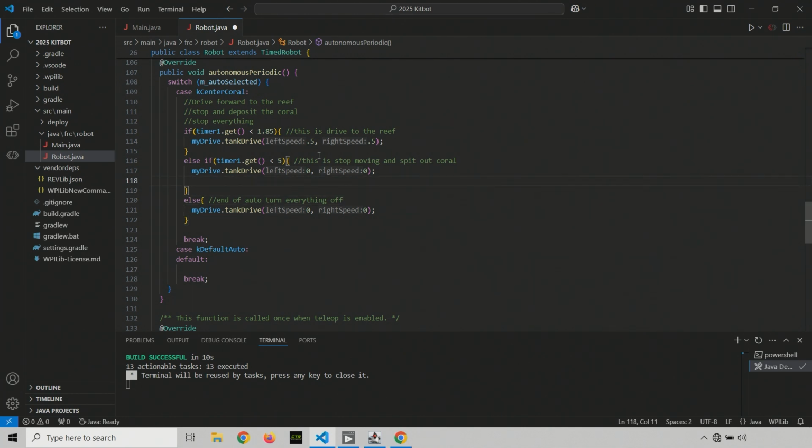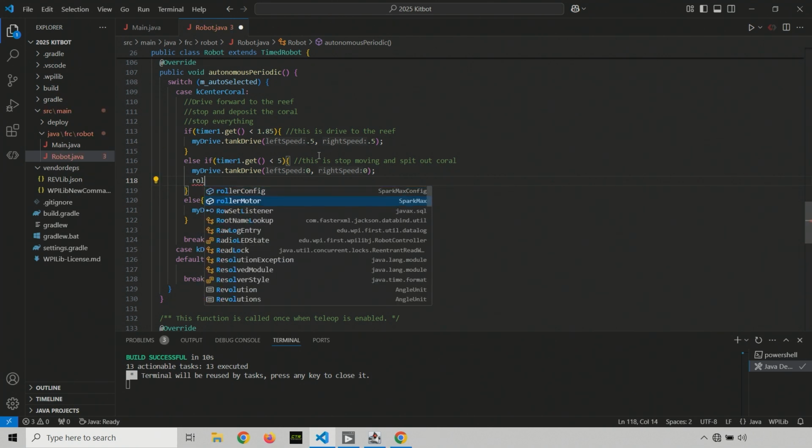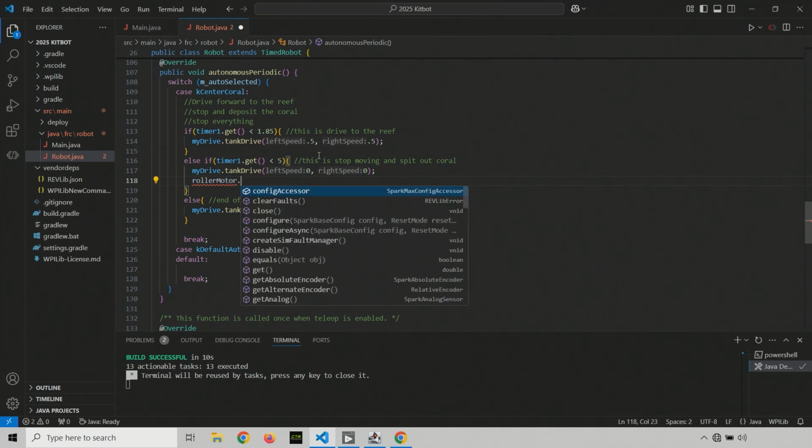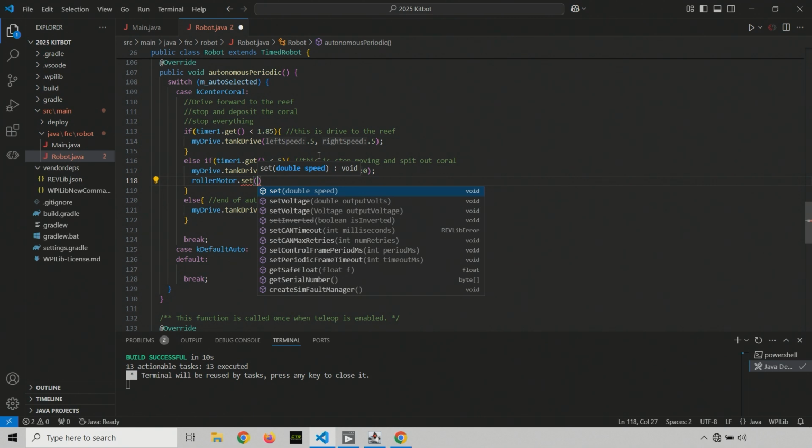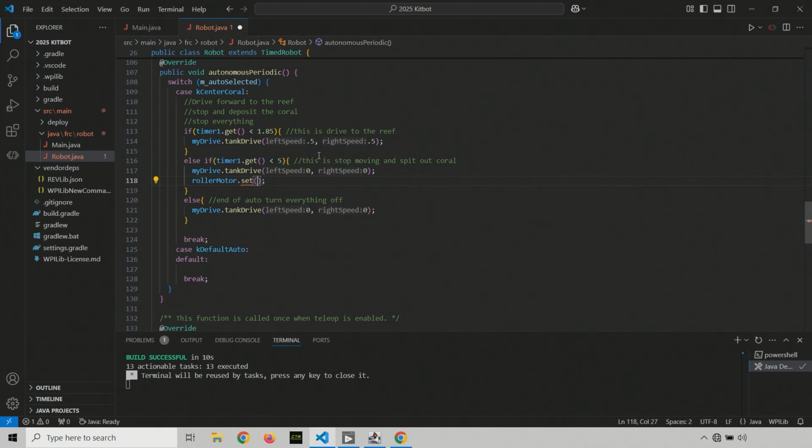All right. So to spit out the coral, how are we going to do this? Well, choose the motor that we want to control, which is roller motor dot set. And then we just give it the power that we want the power to be set to. OK, the set was mad just because I didn't put a number in yet. OK, just checking.